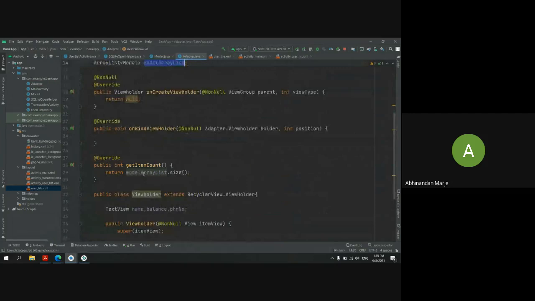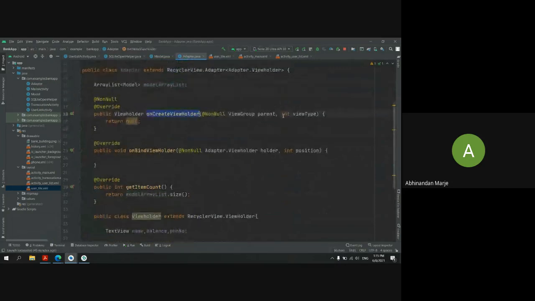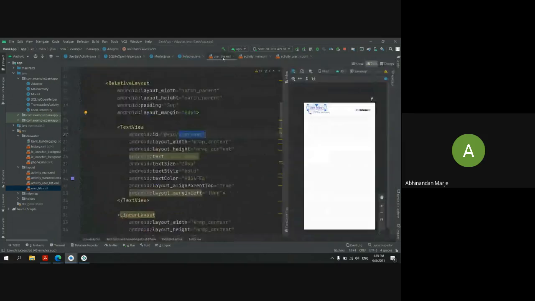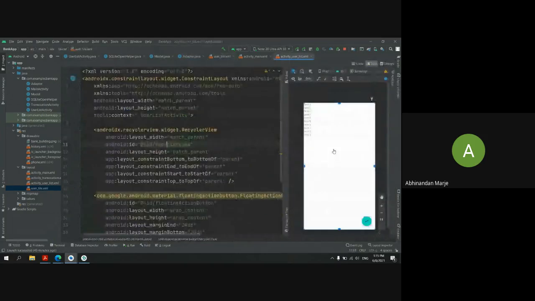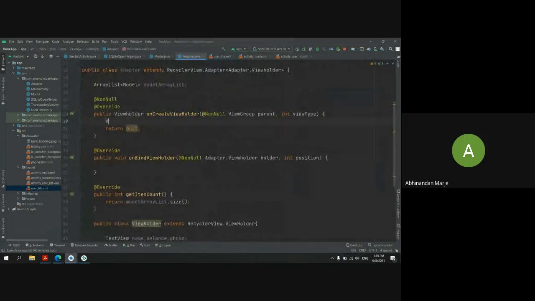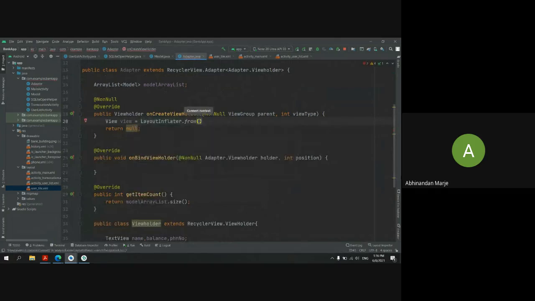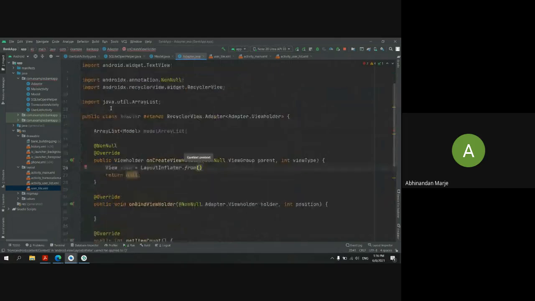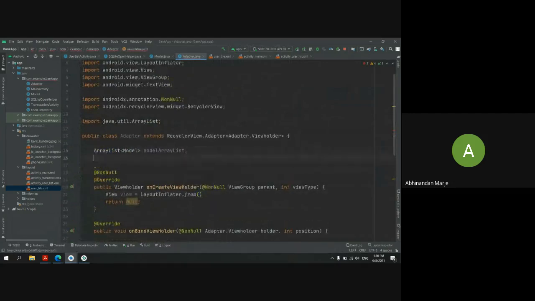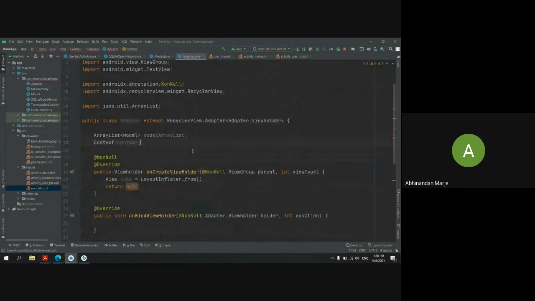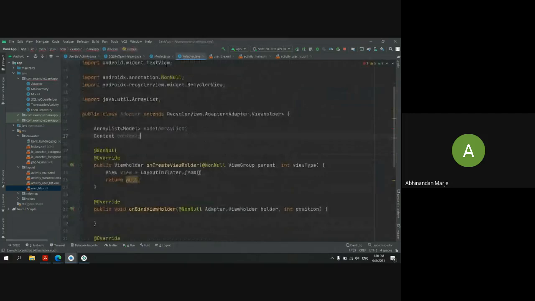Then I want to do this in onCreateViewHolder. I want to inflate this layout in my recycler view. For that I will go here and create a view, and in this LayoutInflater.from, now I need a context. It is not an activity file, so it will not give me a context. So I will mention one context which we will get from our main activity, which will be our user list activity, and extract it from there.